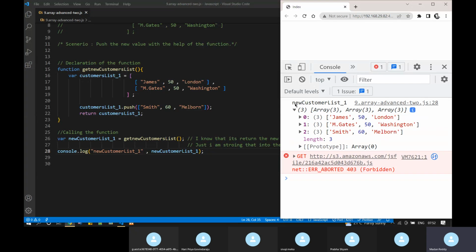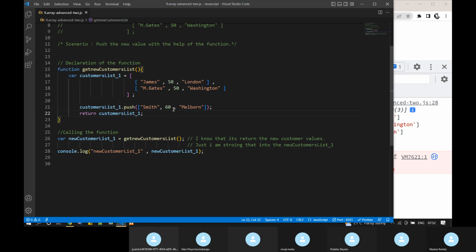Okay, if you see that new customer list one, it's contained to the three records. So this value, this value, and this value. For the way of execution, just try to understand. I have taken the value and I'm going to push the latest record. I'm returning the value. So whenever the function is called, I'm going to execute this code, and whatever data I'm getting back, I know what the return type of this one is. So I'm storing that into the new customer list one.